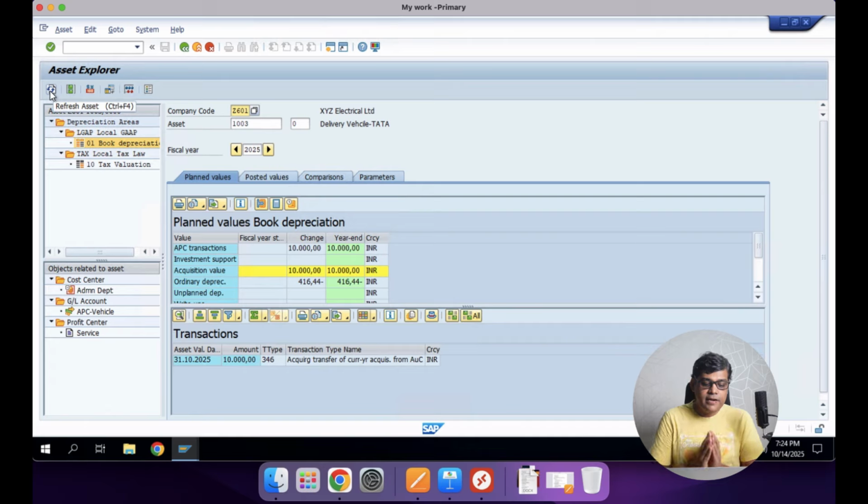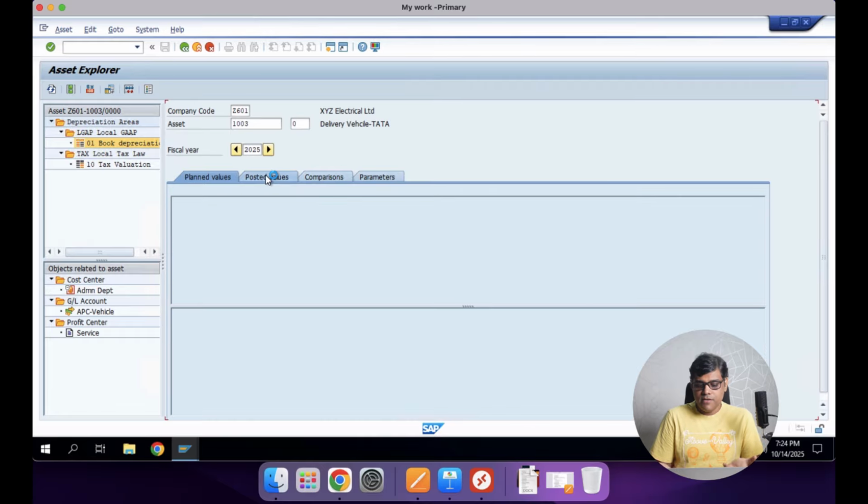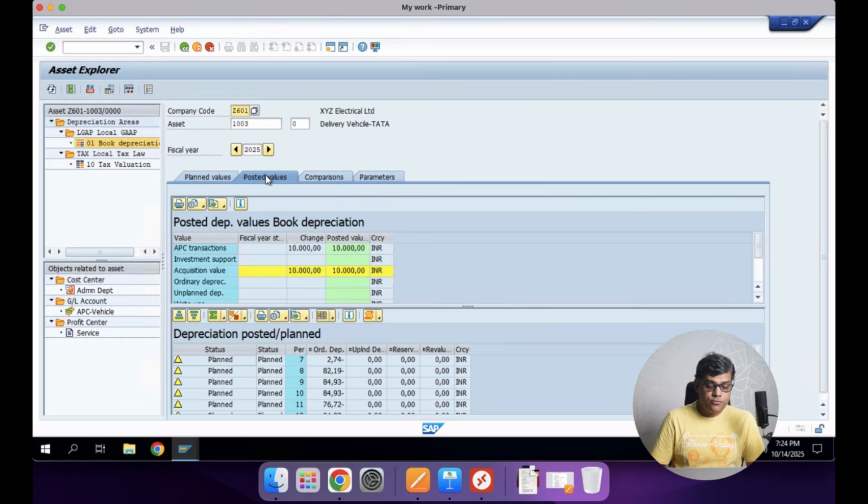That is our final asset, or vehicle. How much did we transfer here, or capitalize? 10,000. And here we can also see the planned depreciation, because depreciation for this month is not yet posted. So it is coming as 1 day of depreciation, which is why it shows 2.74. This is as per depreciation area 01, and the other depreciation area is also there. I just linked the same depreciation key for both depreciation areas.